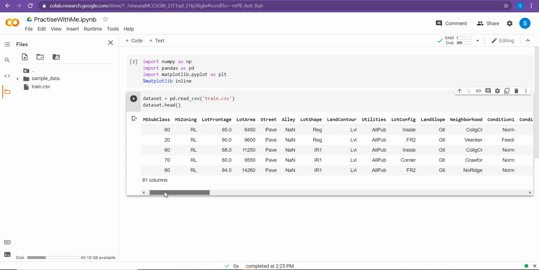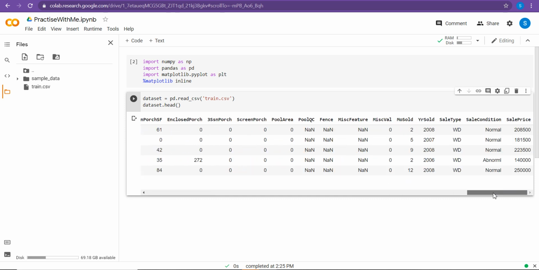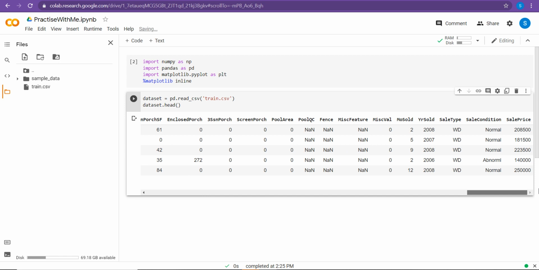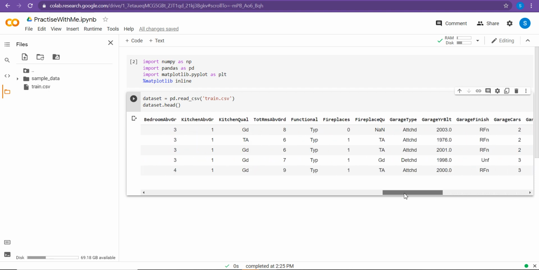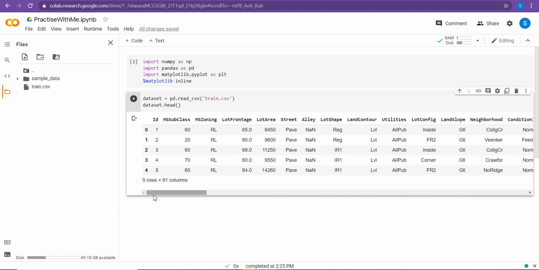It has a total of 81 columns, 81 features, and 80 independent features, and one is a dependent feature, which is the sale price. This is the dependent feature. Since we have so many features here, we don't know which one is categorical. So I can show a basic code to identify all the categorical features from our data set.